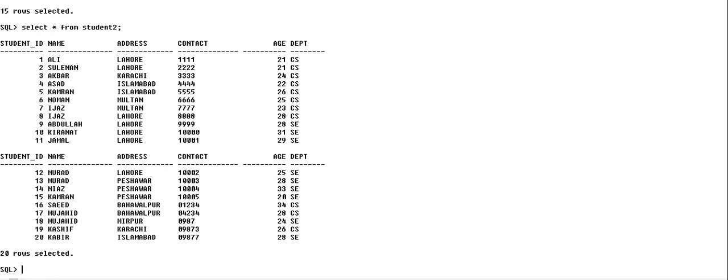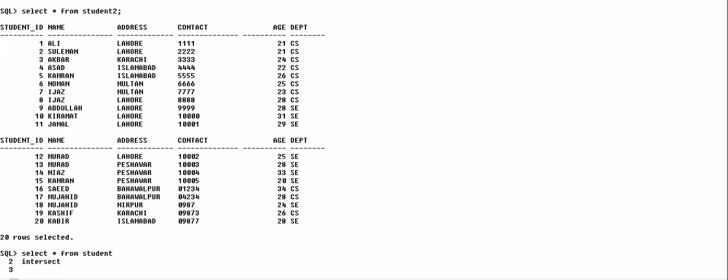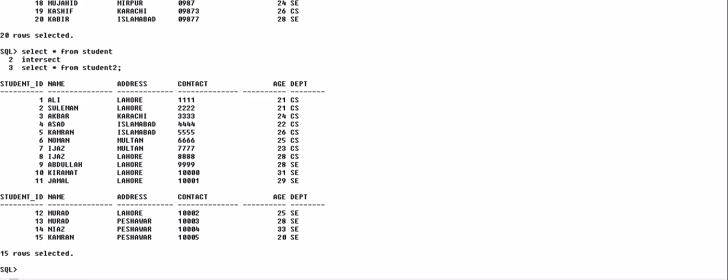So how will we write the intersect? We will first write the selected columns. So we select all the data from the student table and we will write intersect. This is the command used, and then we will write the select query from the second table. So let's execute. You can see when the query is executed, it displays the first 15 rows from both tables. It is not displaying the records which are not common in both tables.